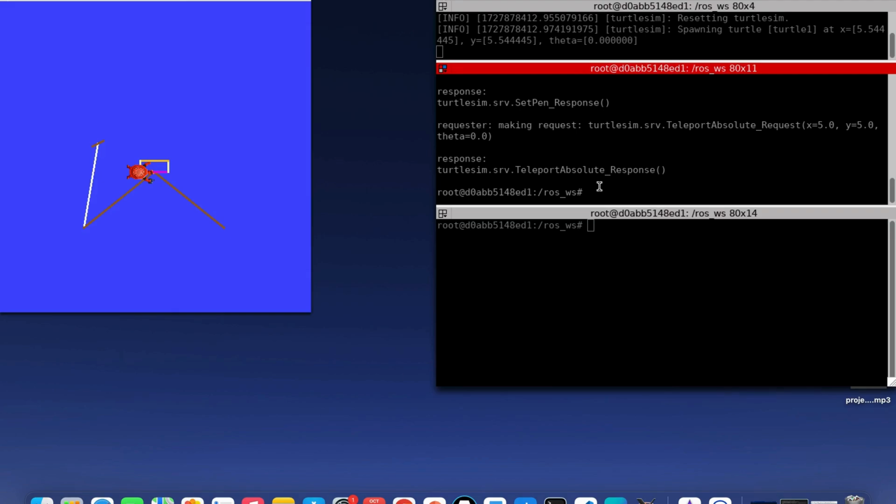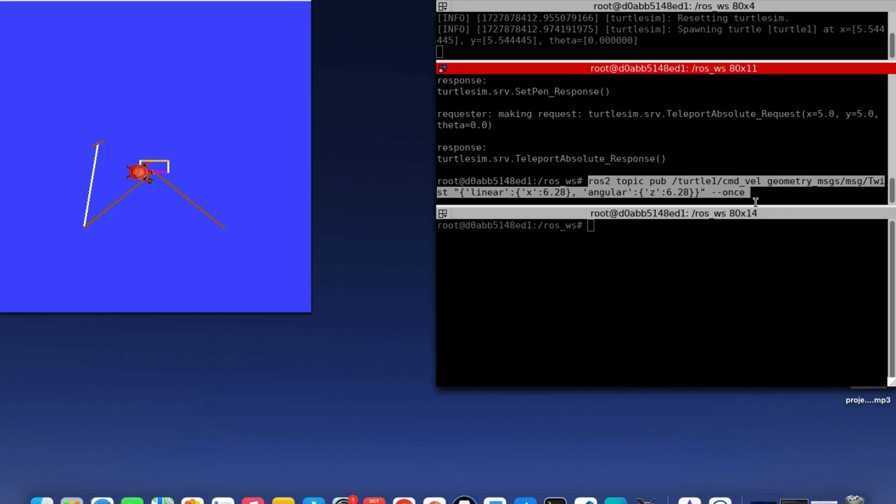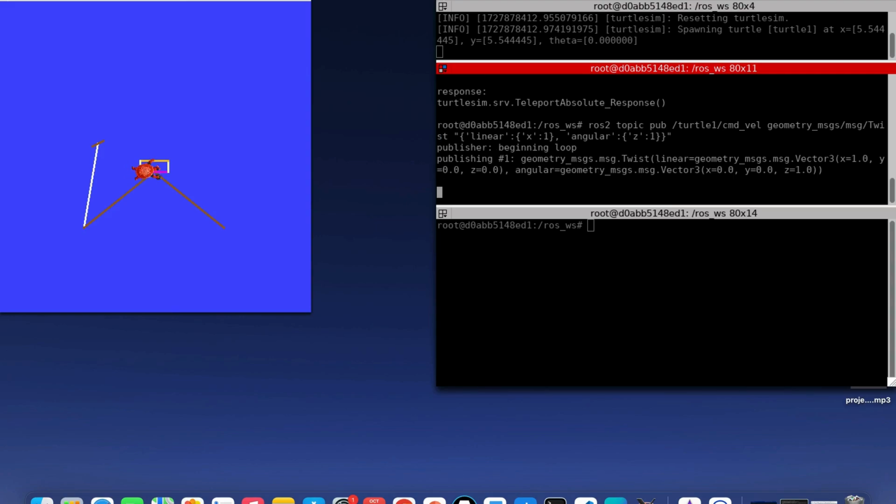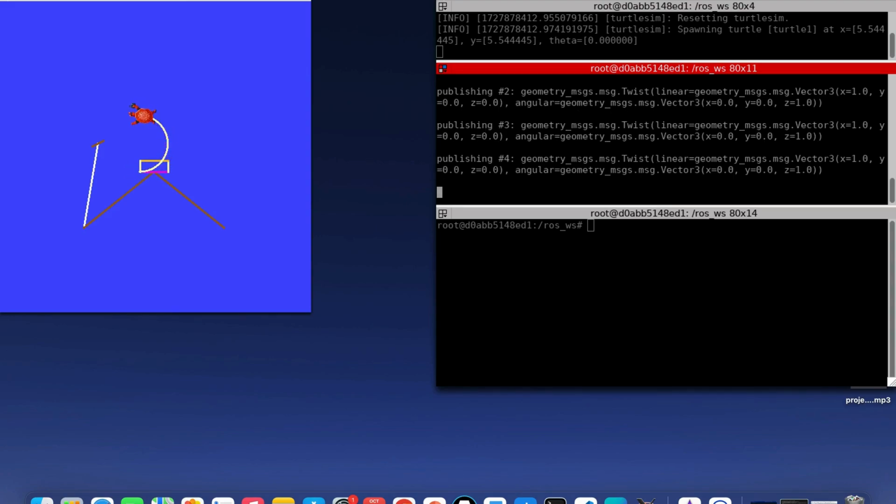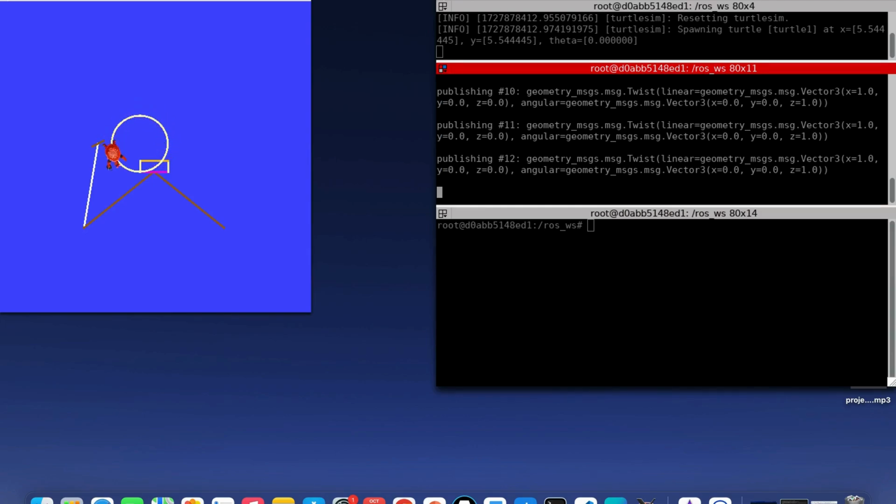So if I use this ROS2 command to publish and make a 1 unit circle, this is the commonly used command, with X and Z, and this will start publishing directly, and it will keep on rotating. There is no end to this turtle rotating unless we define that it has to rotate once. So we can either give this command once using one argument, otherwise it will keep on rotating.